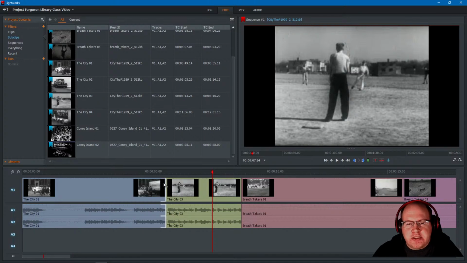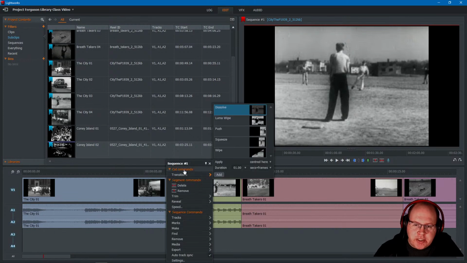These are handles for these clips, and you can use them to lengthen or shorten the clip as you need to. Putting it right in between means that I'm actually working with the transition between those clips, the connection between the clips. So if I right click here, you'll notice right up at the top I have transitions.